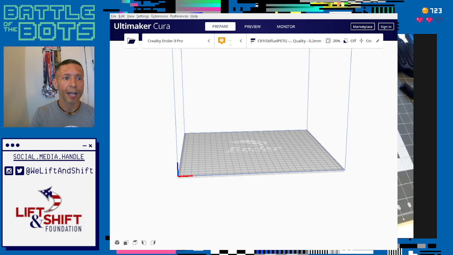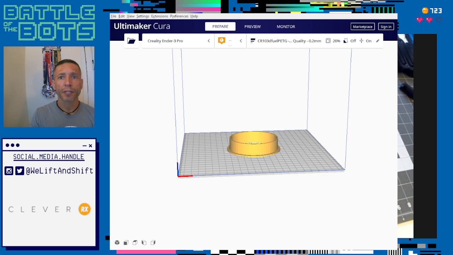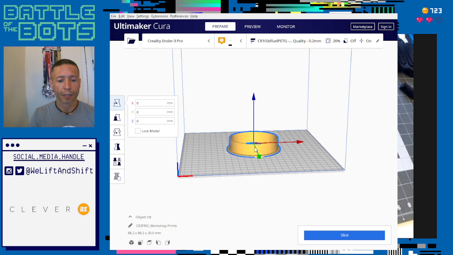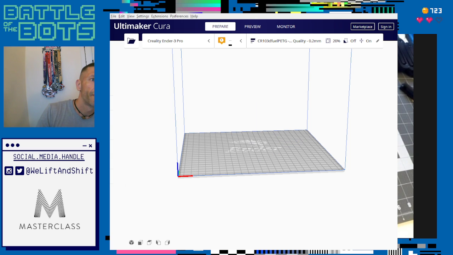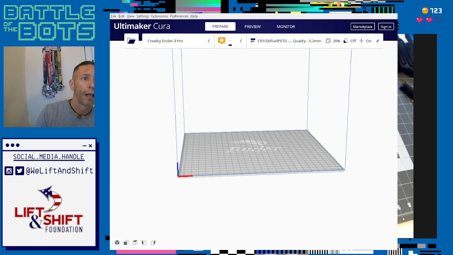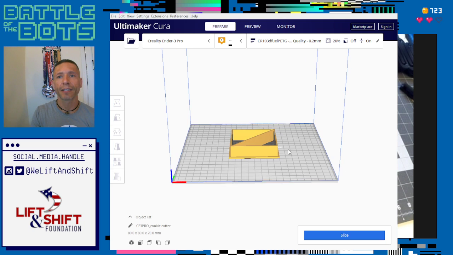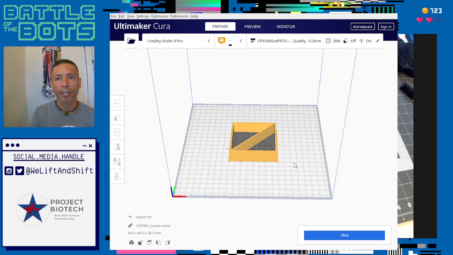So the first thing I would do is drop in this part. Let me find it real quick. Is this it? No, that's not it. We could use that one, but that's not the one I'm looking for. Here we go. That one right there. So that is the print I was trying to print.